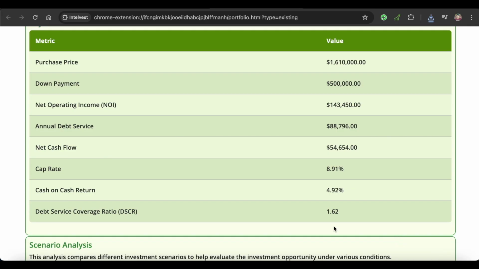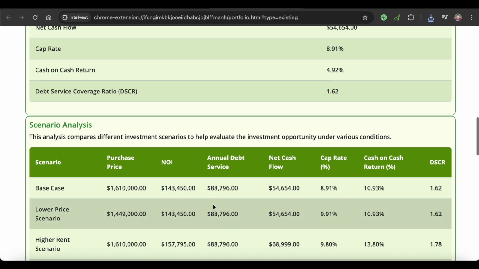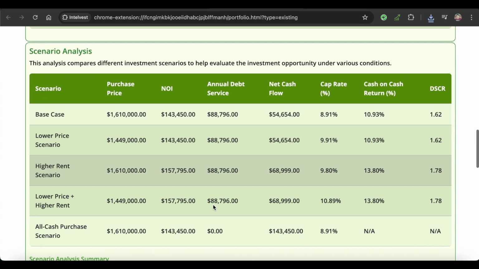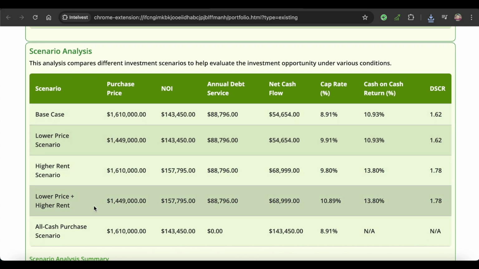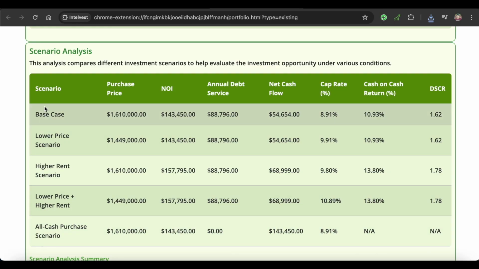Next, the platform presents a scenario analysis based on the key financial metrics. We showcase 5 main scenarios to help the investor understand how different conditions impact the investment. 1. Base case. This reflects the exact values extracted from the uploaded document. 2. Lower price. A 10% reduction in the purchase price.